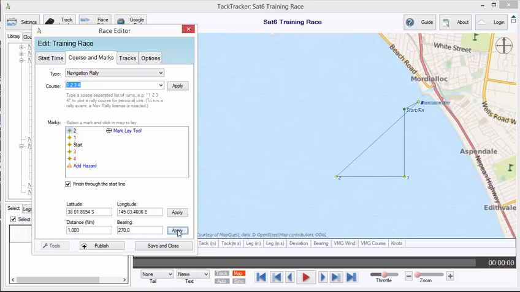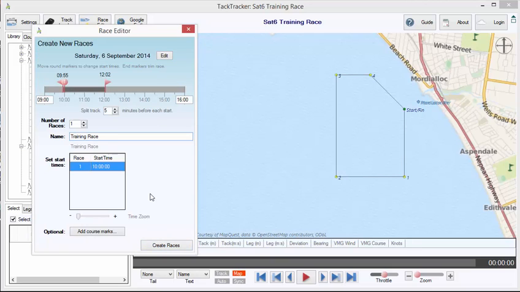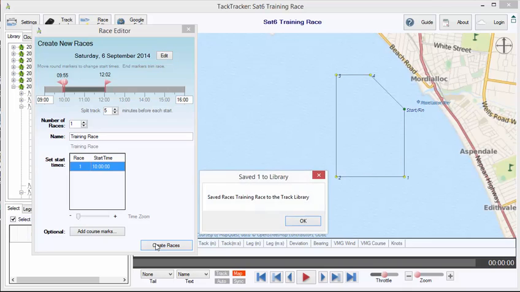Click apply. Mark 3, let's make it a distance of 1.5 nautical miles and a bearing of 0. Apply. And finally mark 4, a distance, say 0.5 nautical miles. We'll do a bearing of 90. Apply. So there's my course. And then I can just save and close. I've gone back to the previous dialog and I'll say create races.